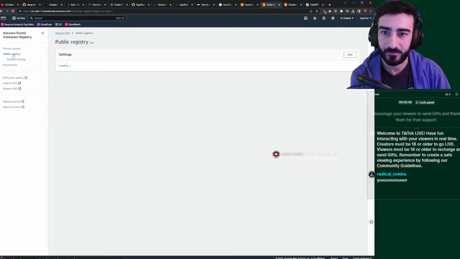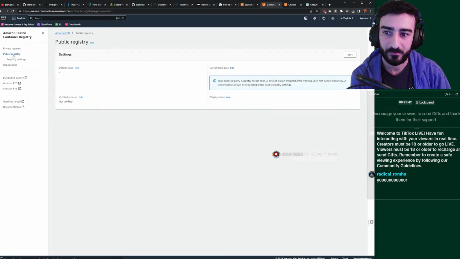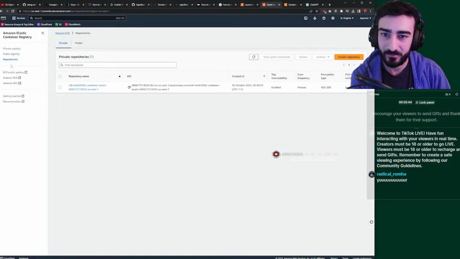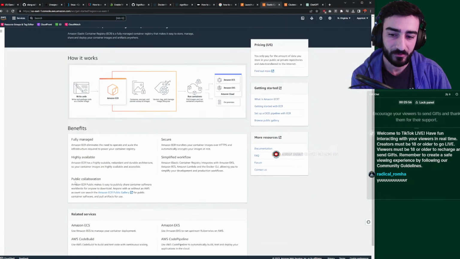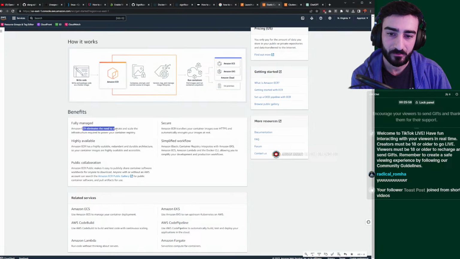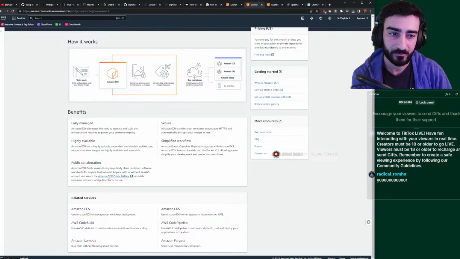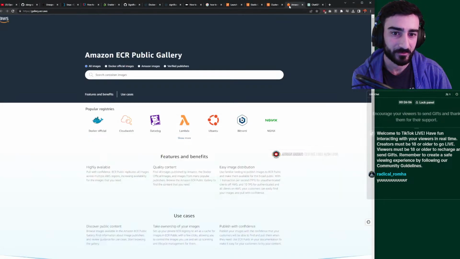ECR, public registry. Is this like we can search repositories? These are all just... This is my one, right? How does this thing work? Share and deploy container software publicly or privately. Okay. Public gallery. Where do we search?